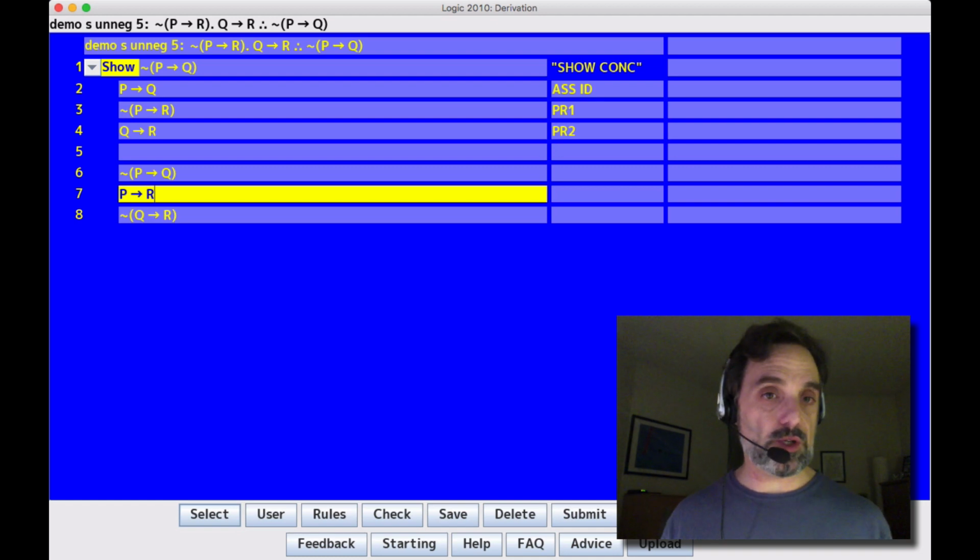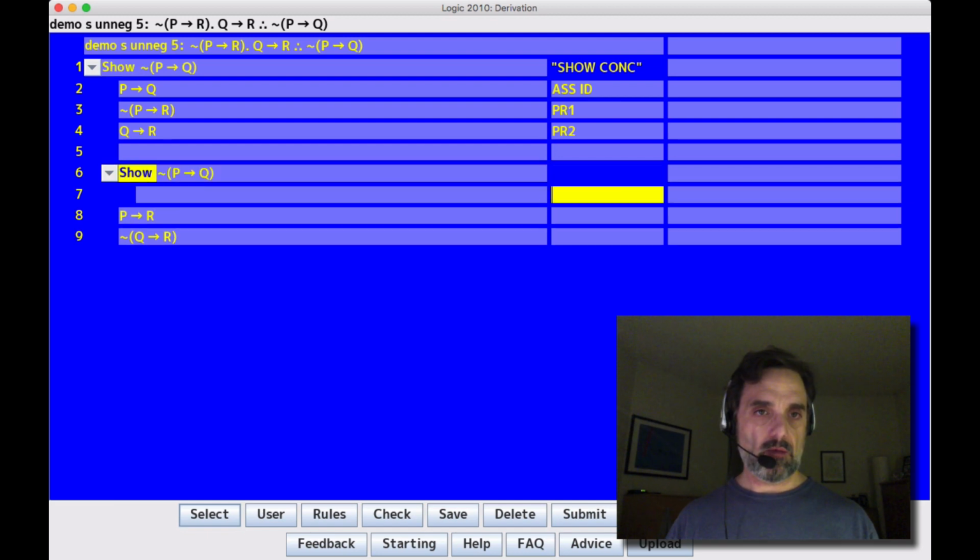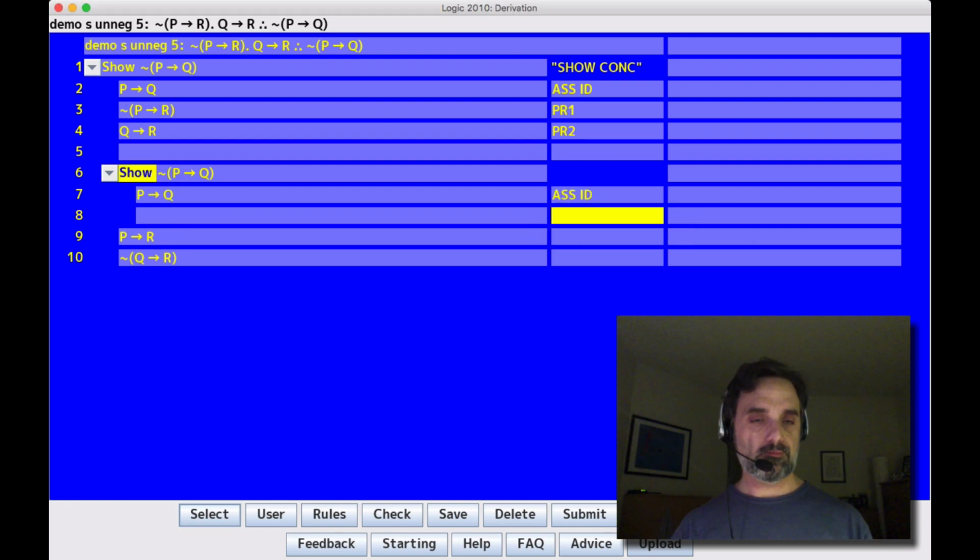So the question is, which one should we try to show? Well, what if we tried 6? What should we do here? Well, we want to show the negation of if P then Q. The only assumption we can make is if P then Q. This is not going to get us anywhere. We are trying to show something new at 6. Negation of if P then Q doesn't show up anywhere earlier in the derivation.